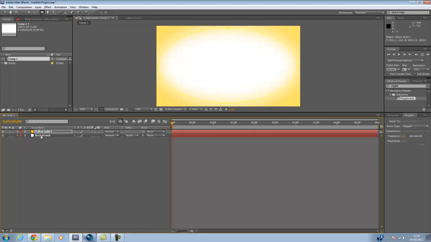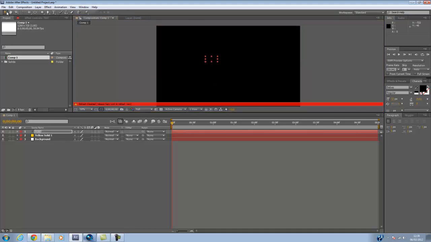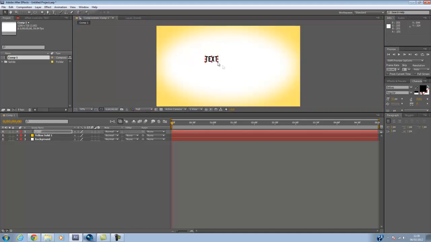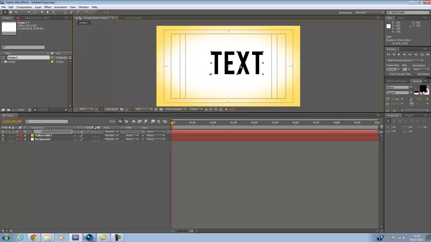Then you want to obviously insert the text. So what we're going to have here is "for you", I'll just put in text here. Oh, it's in caps. Then make it a bit bigger. Well, a lot bigger, and then try to get it to the center. So what you want to do is hit this icon here, click title slash action safe, and this will help you align it to the center of the composition.